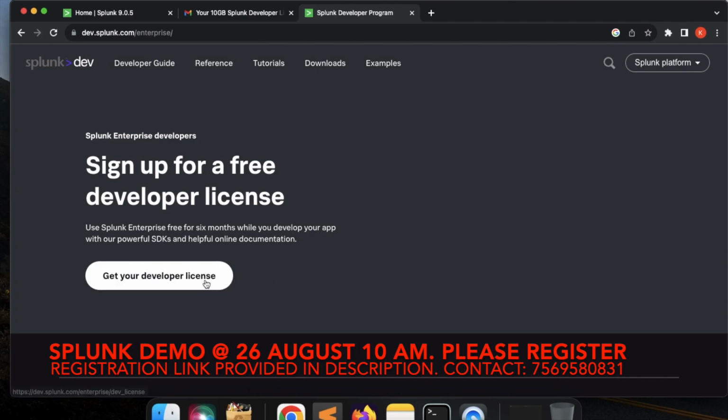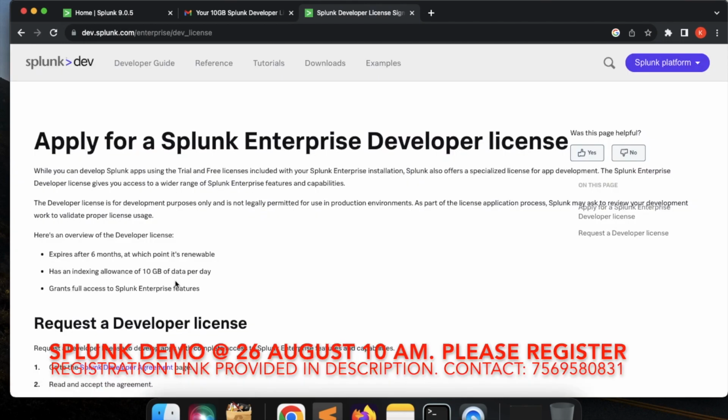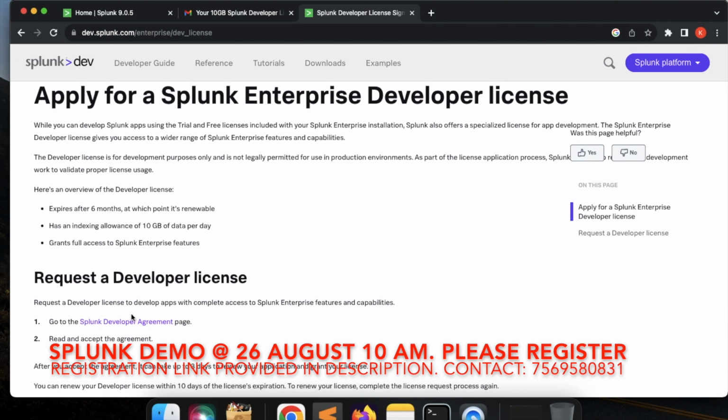Now if I click on this link, it takes us to this page saying apply for a Splunk Enterprise developer license. Whatever I have told you just now, see, it says here: expires after 6 months, at which point it's renewable, has an indexing allowance of 10 GB of data per day, and you will have complete access to Splunk Enterprise features as well. Now we have to request a developer license. How? By clicking on the link provided here, go to the Splunk developer agreement page, they are saying.